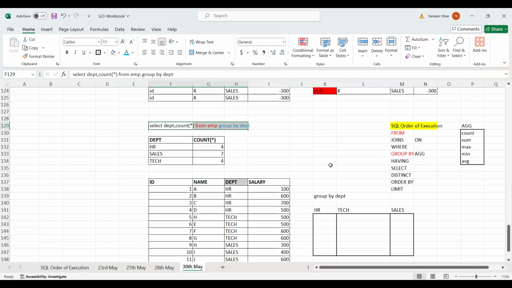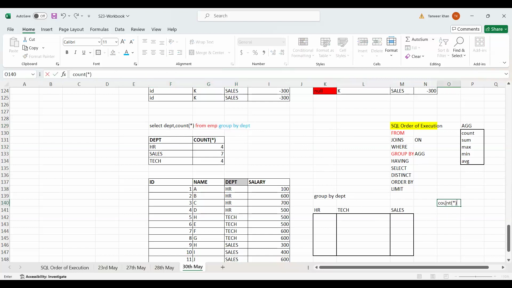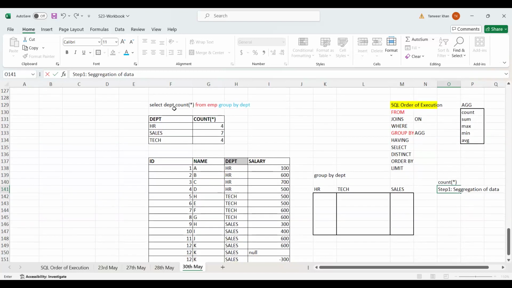Then this aggregate function will be executed. And it will perform two steps. Step number one, segregation of data. The data will be segregated based on the column which you want to display. You want to display department, so it will be segregated based on department into each bucket. So this HR will be placed in the HR bucket. Are you segregating the data?